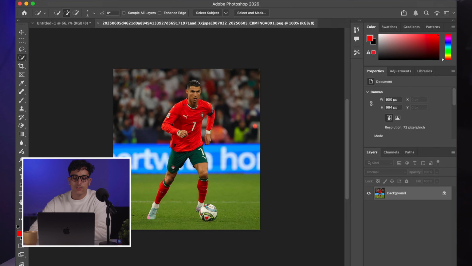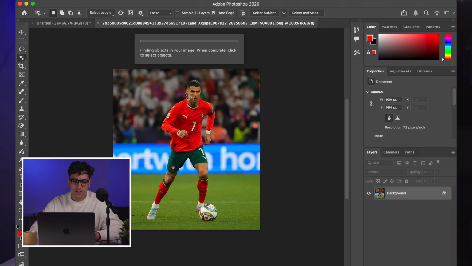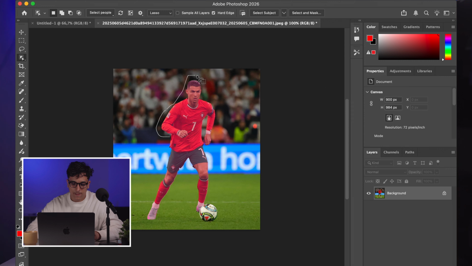Hi, today I'm going to show you how to remove any background in Photoshop. I have this image of Cristiano Ronaldo and I want to remove the background. In order to do that, we need to use the selection tool, the object selection tool, and select around the object that I want to remove, like this.